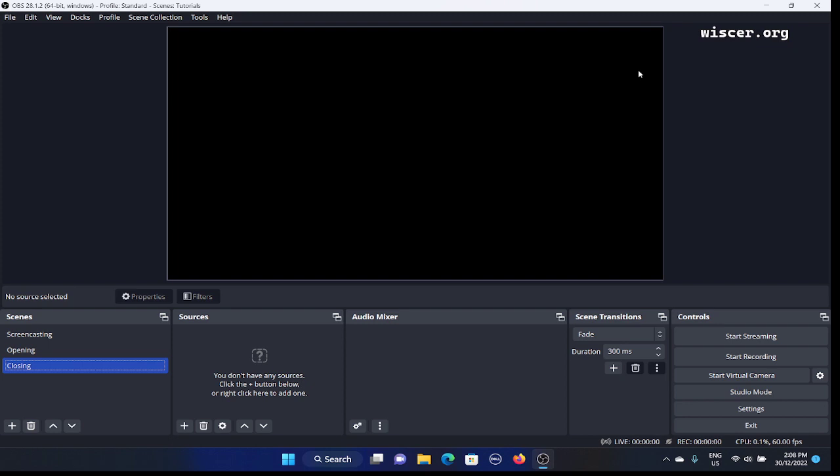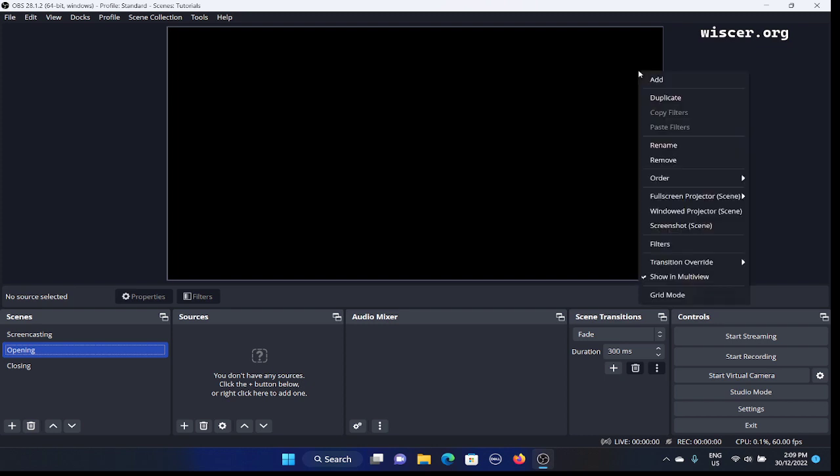Now I want to move the opening one up. Focus on the opening scene by pressing up arrow to select. Open the context menu again. Now press down arrow. Duplicate. Copy filters. Paste filters. Rename. Remove. Order, Alt plus O. Press right arrow to show the submenu. Move up, Alt plus U. Press enter to select move up.